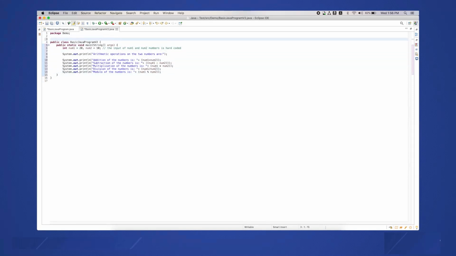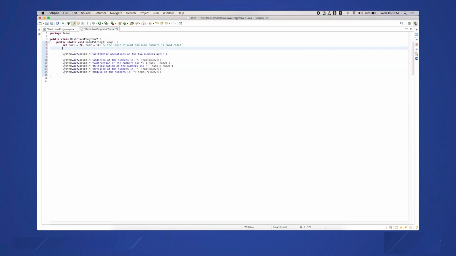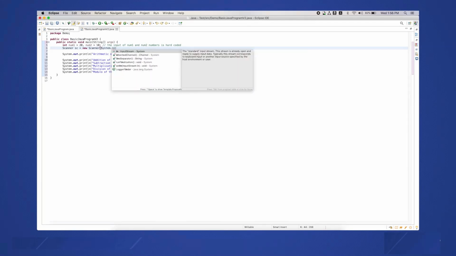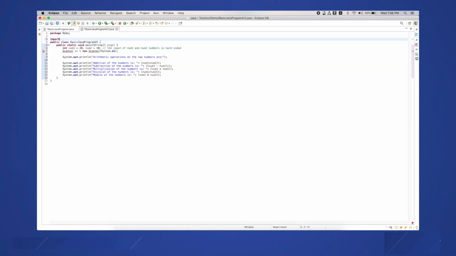Now what you have to do is, there is something called Scanner. Scanner sc = new Scanner(System.in). Now you have to import that. I'll explain what this is.